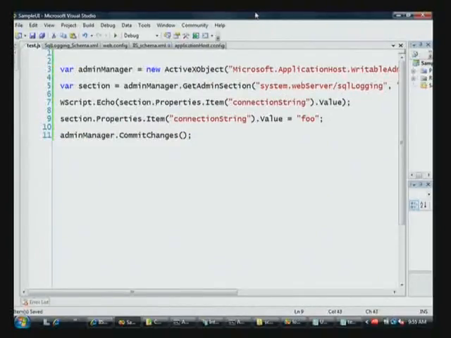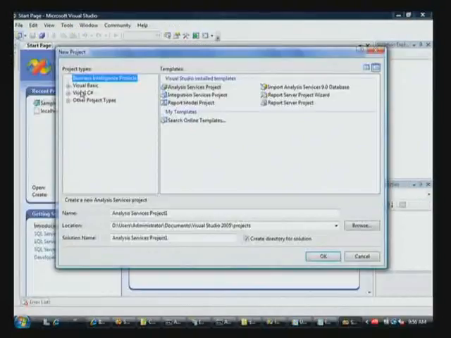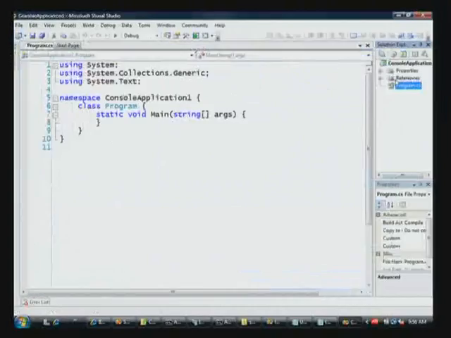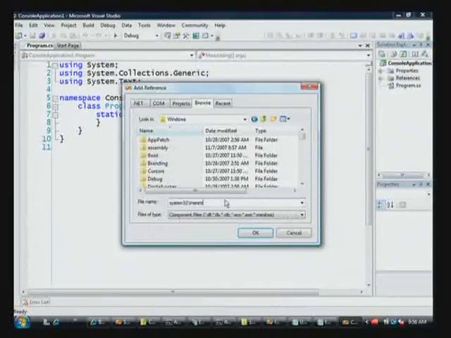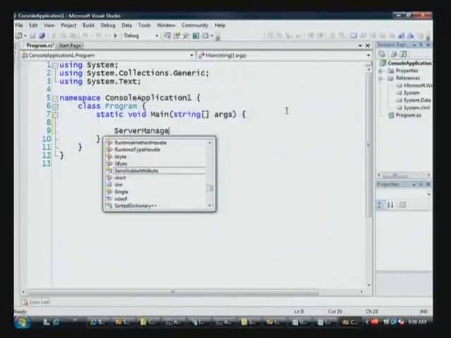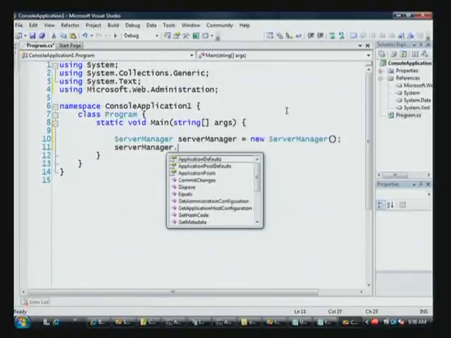So that's it. That's JavaScript. But my favorite is using, again, managed code. So I'm just going to create a C# console application. For that, I'm going to add a reference again to our friend, the Windows System32 inetsrv Microsoft Web Administration. And in here, as you would imagine, I have objects that allow me to read and set it. The best object, at least to me, is Server Manager.